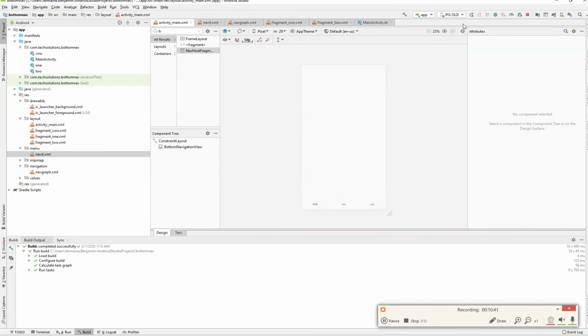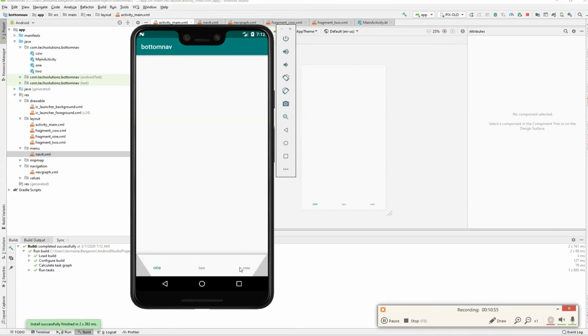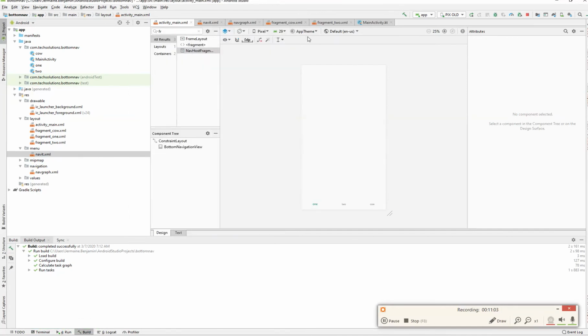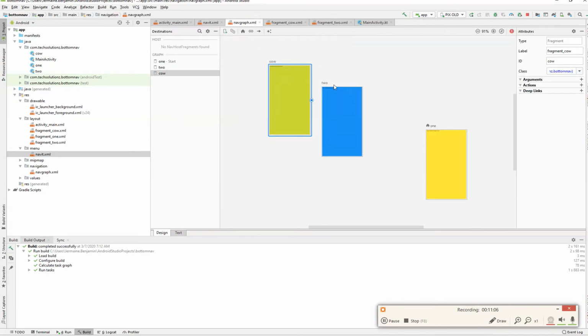So pretty much, if you run this now, let's try running it now. What you're gonna see is you're just gonna see your menu, which is one, two, cow. All right, so there it is. One, two, cow. That doesn't do anything because if you click on them, nothing happens yet. So let's get into the magic. Let's go back to our nav graph and notice we had one, two, cow. The most important thing is to look at the IDs. The ID here is one, the ID here is two, and the ID here is once again cow. So one, two, cow, that's the ID.